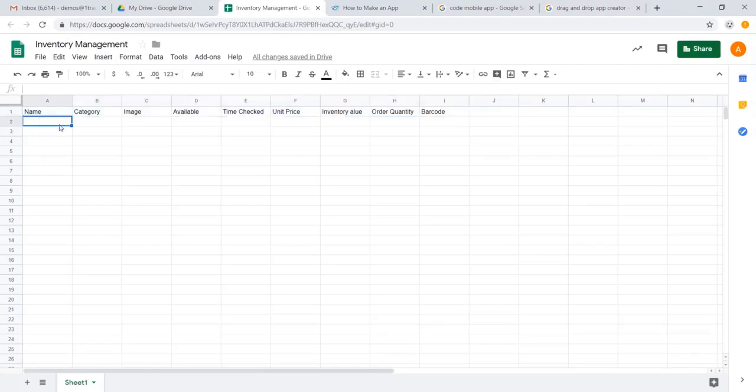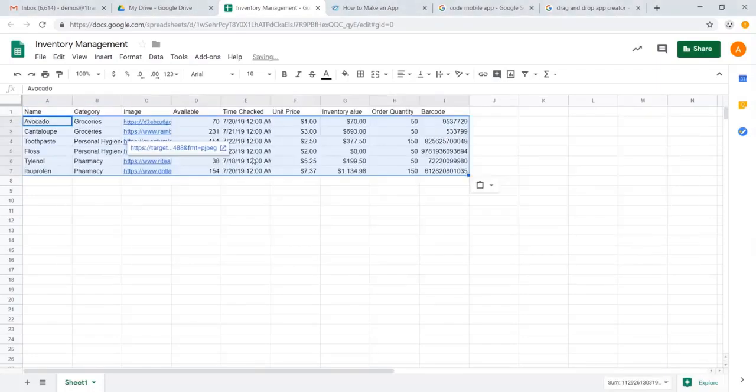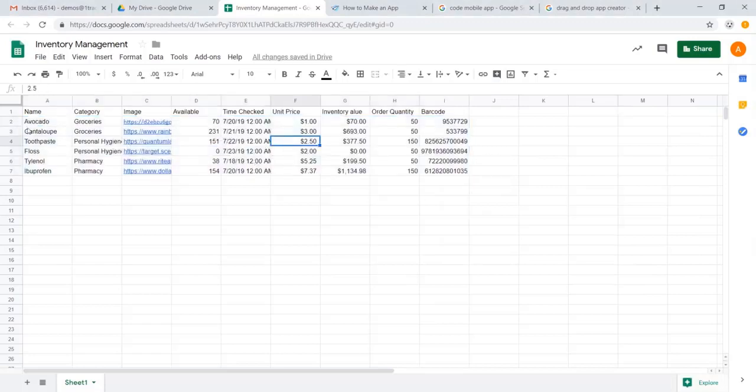And from here, we can also add in our data. I'm going to go ahead and copy and paste this to make it a little quicker. You can see that we have some common items from a grocery store. We have direct URL links to images. We have the available quantity. The last time we checked the inventory quantity. We have the unit price. We have the inventory value. We have the order quantity, and we have the barcode. And the inventory value is simply the unit price multiplied by what is currently available.